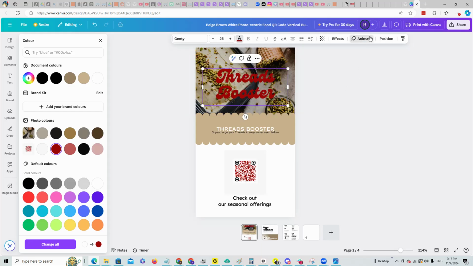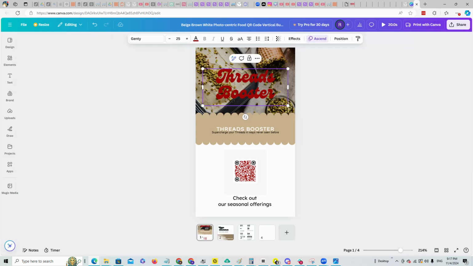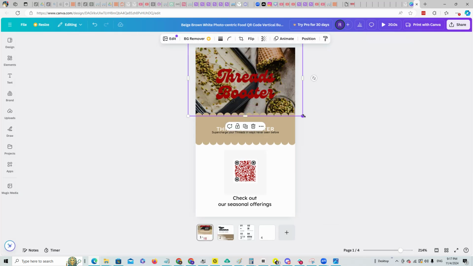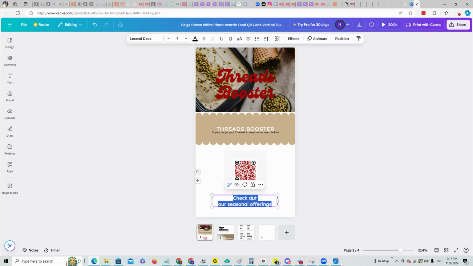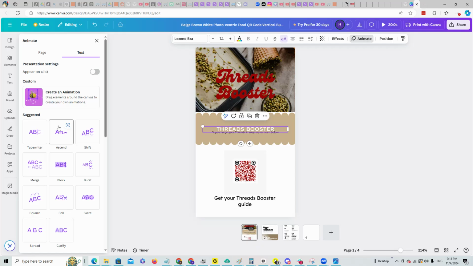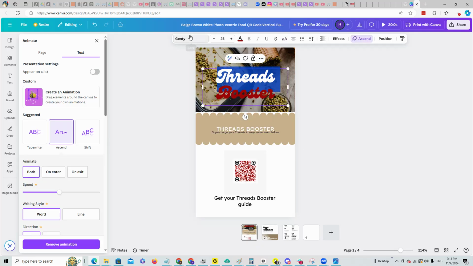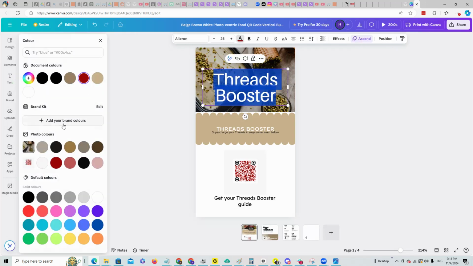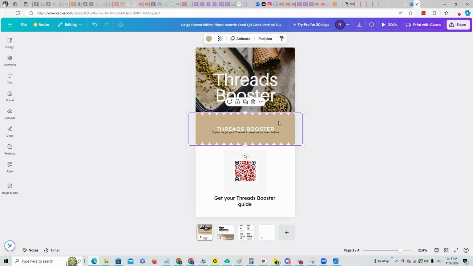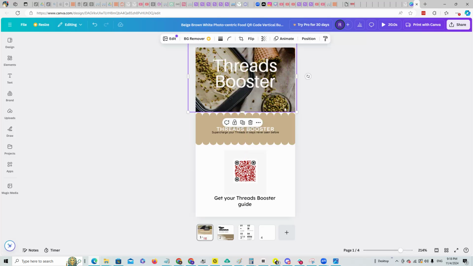Let's see, animate, right? Threads booster, and of course on a background that doesn't look good. Check, get your threads booster guide, right? So we're gonna do animate. We're gonna put that. Let's see, can we change the font real quick? I don't like this font. Let's see something better. I want maybe white threads booster. No, I kind of don't like that.